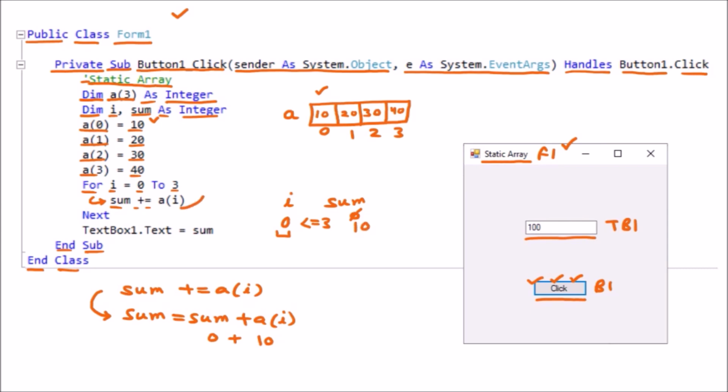Now afterward it is going back. The value of I is incremented, which is 1. Now for 1, it is checking the condition, it is less than or equal to 3, no problem. Coming down, then sum is equal to sum plus A(I). Now A(I) is 20, because I is 1, so A(1) is 20. The previous value of sum was 10, and the new value is 20. So 20 plus 10 is equal to 30. So 30 will be stored here.